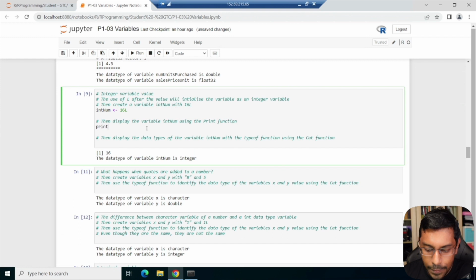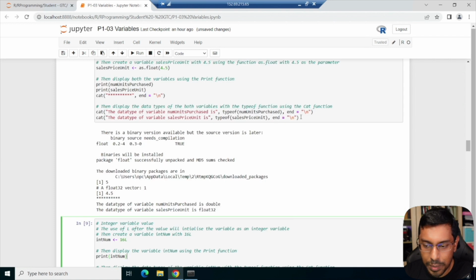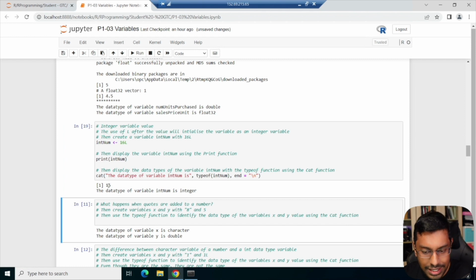So I can just print int num. Similarly, let me go back and copy this. I don't want to copy the whole thing again. Let me paste this. Data type of variable int num. I can do a typeof here, int num, to show you the same. And when I run it, you can see 16. The data type of variable int num is integer.